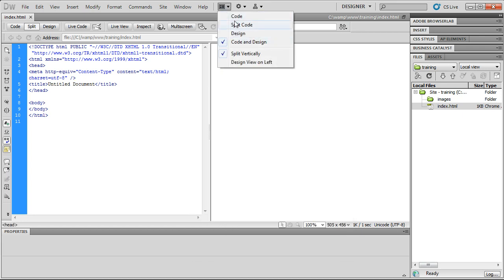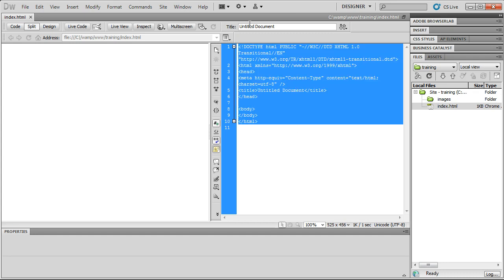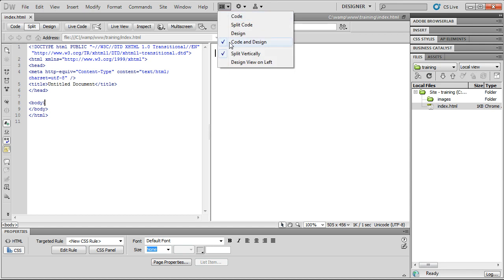Oh, here we go. If you go to this button right here, it looks like a pane or something, and then you go down to design view on the left, it'll actually switch the views to the code on the right and the design view on the left. If you hit it again, if it's unchecked, the design view is on the right, code is on the left.